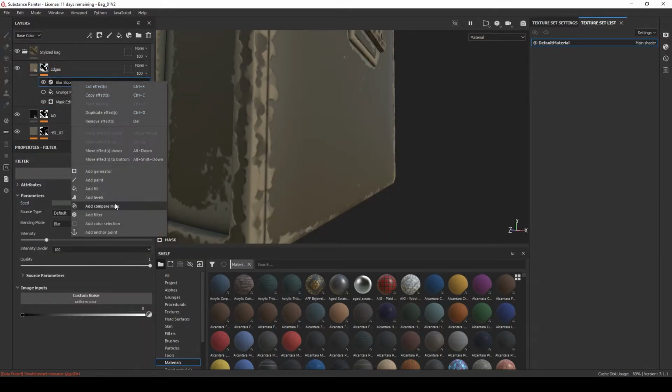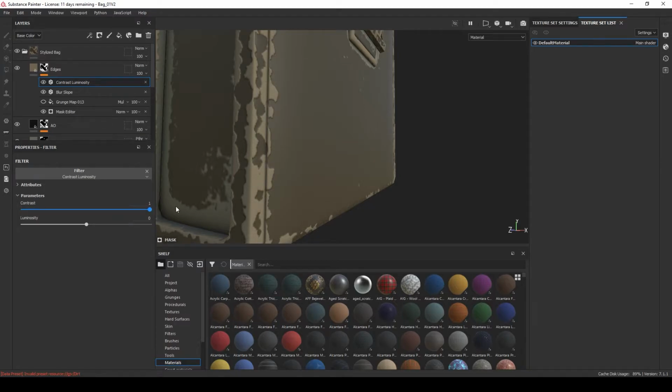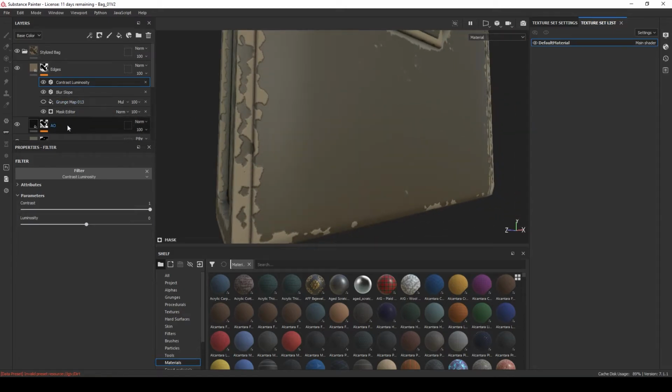And now I can control this by doing two things. I'm gonna try to do the contrast thing and see what happens. Yeah, it makes it sharper. You can put this beneath the blur slope, or you put it above. Both give different effects. This one just sharpens the thing already beneath it.